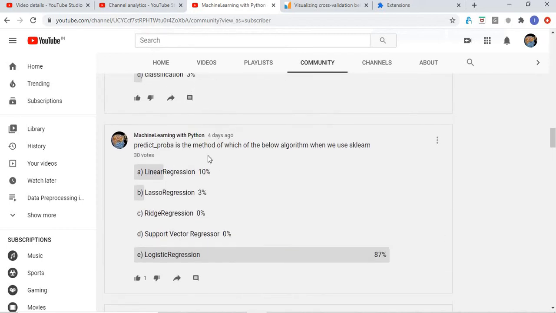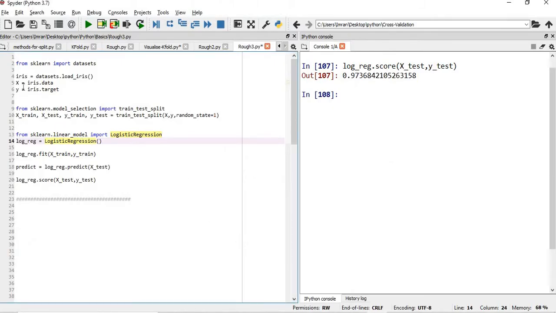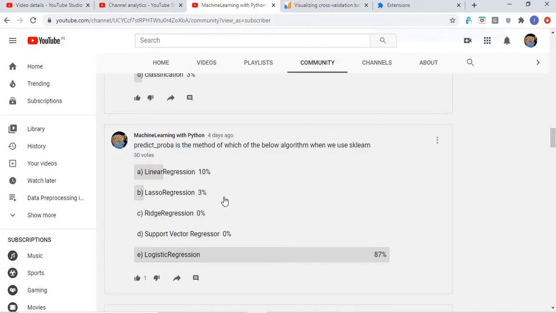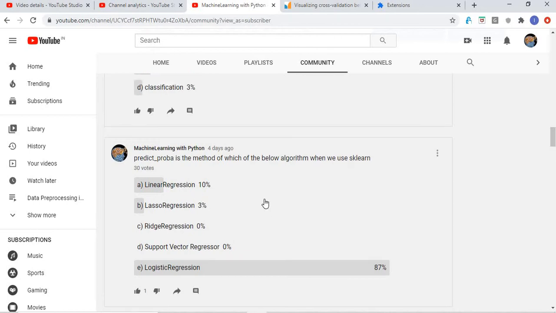Next, predict_proba is a method of which algorithm? The correct answer is logistic regression. Because when we have created the model here, we have the model for logistic regression. So we'll do log_reg.predict_proba. So this is a method of logistic regression. Here also 87% of them have given the correct answer.